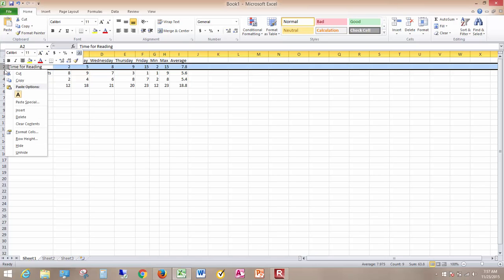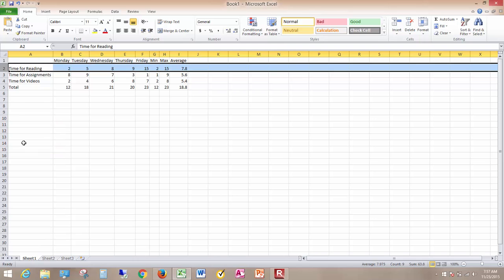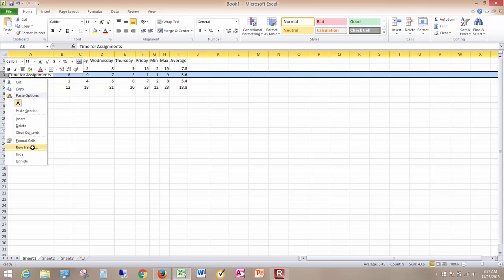And you will get a shortcut menu. Towards the bottom grouping, you will see row height. Go ahead and click on that, and it'll display exactly what the row height is for your item. We want to go ahead and change the row height to 20. So go ahead and type 20 into the display box and hit OK. You can now go back and go between 3 and 4 and repeat the steps that you just completed.